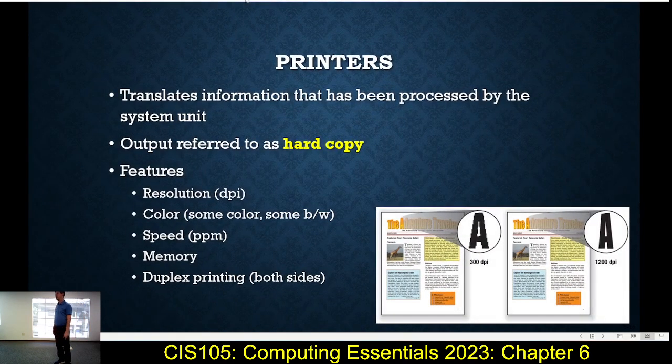Moving on. So printers, we are actually getting toward the end of today's lecture. So this has to be a record for me at 30 minutes to get to this point. Okay, so printers, I hope you know, as mentioned earlier, they are hard copy because we are printing an actual document. There are 5 main features to printers.